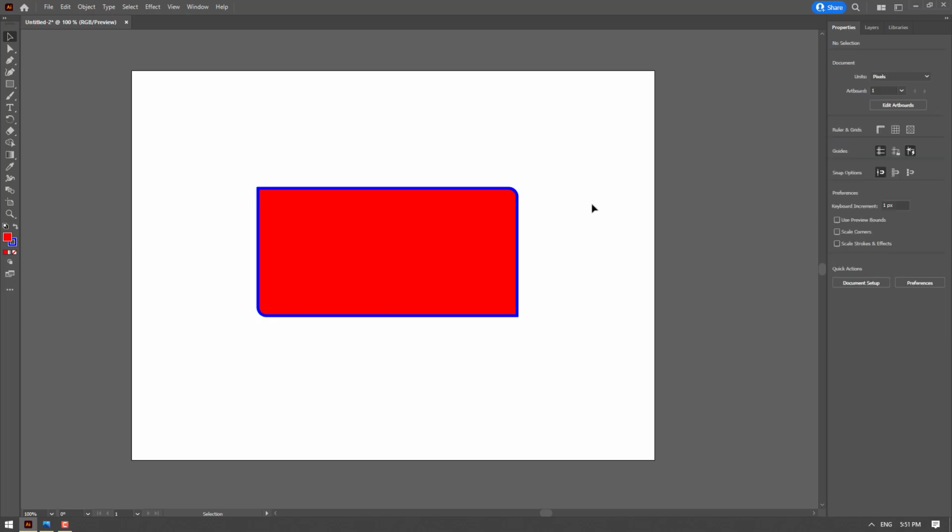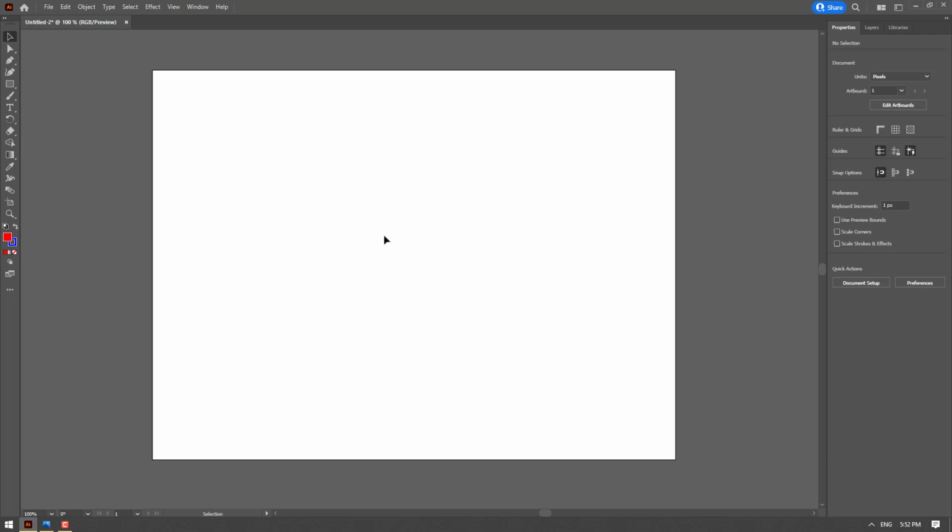Let's go back to rectangle. I'm gonna delete this one. Now let's create an illustration of a workspace. Since we have covered everything about the rectangle tool, we'll use only the rectangle to create the workspace. So go to your toolbar and click and draw a rectangle. We'll create the monitor first for the workspace.